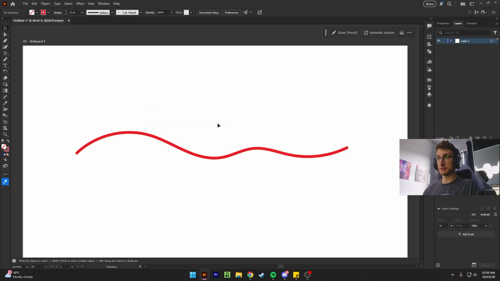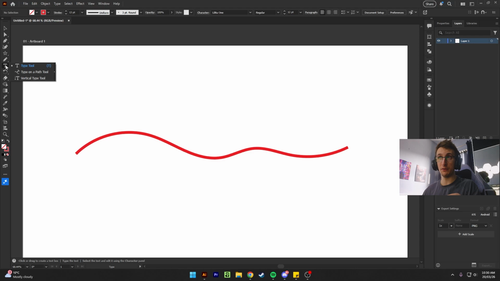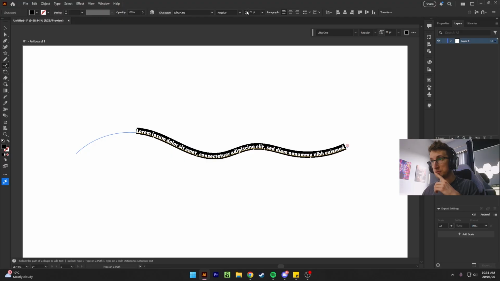For the next tool I'd like to show, I've got this wavy path here, and we're going to get the type on path tool, which is hidden under the type tool. So if you just click and hold on the button, you can go over to the type on path tool. With the type on path tool selected, you can just click anywhere on a path and then it will create some text for you. So let's just bump that up a bit. And obviously this text follows the curvature of the path as well, which is really nice.